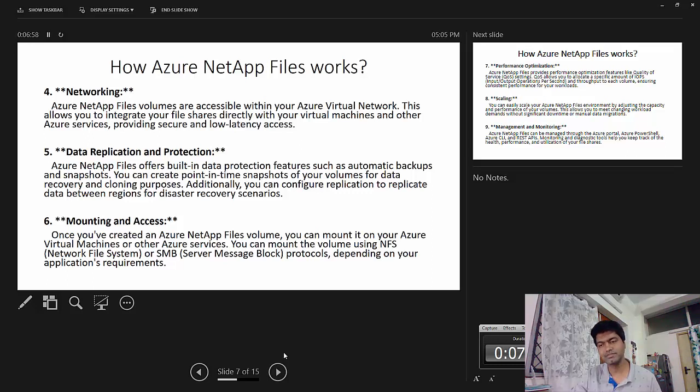Point number six, mounting. Once you have created the Azure NetApp File volume, you can mount it on your Azure virtual machines. Once that volume is created, you get a file path, and then you have a path for the profile repository, the mounting path. You can then connect that path to a virtual machine, or to other Azure services like a Kubernetes cluster, and so on.